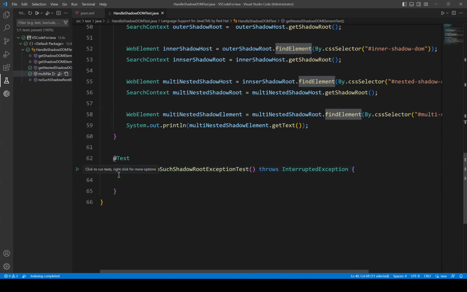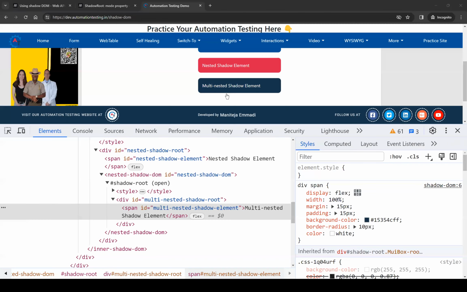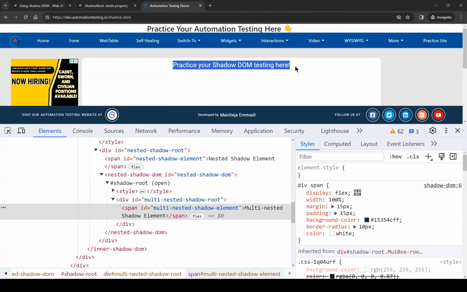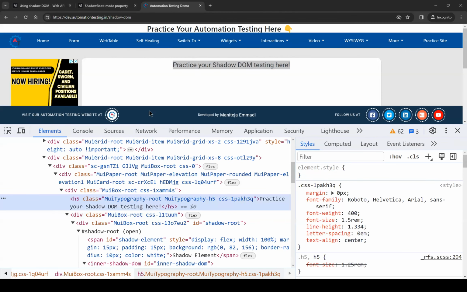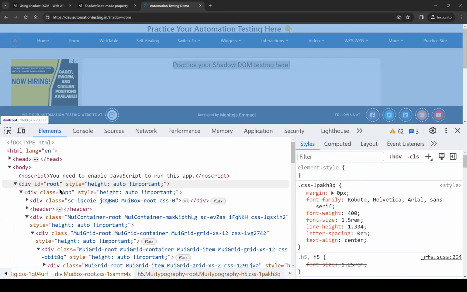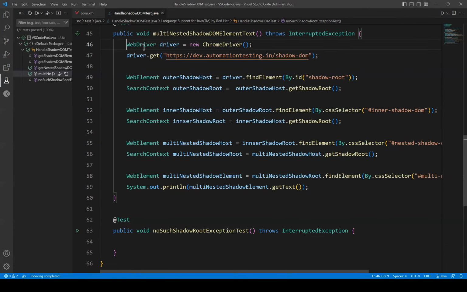One more point, no such ShadowRoot exception. We discussed it, right? If there is no ShadowRoot, we'll get this exception. So for that, I want to print this. Okay, this is nowhere inside the ShadowRoot or ShadowDOM. But if you assume this is inside the ShadowRoot, same thing. Let me copy again.